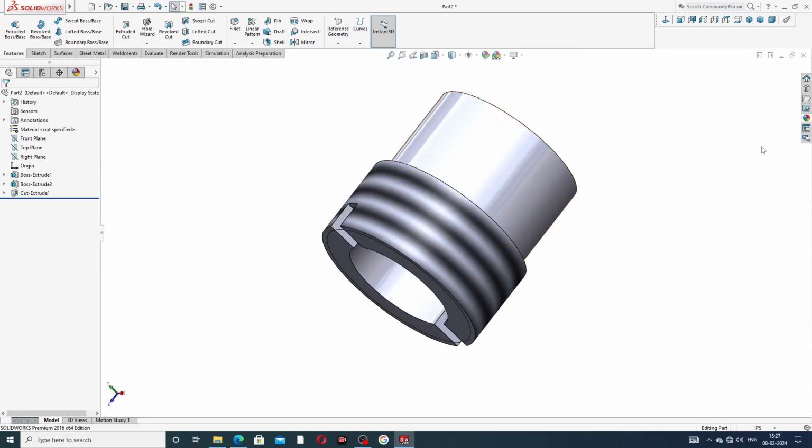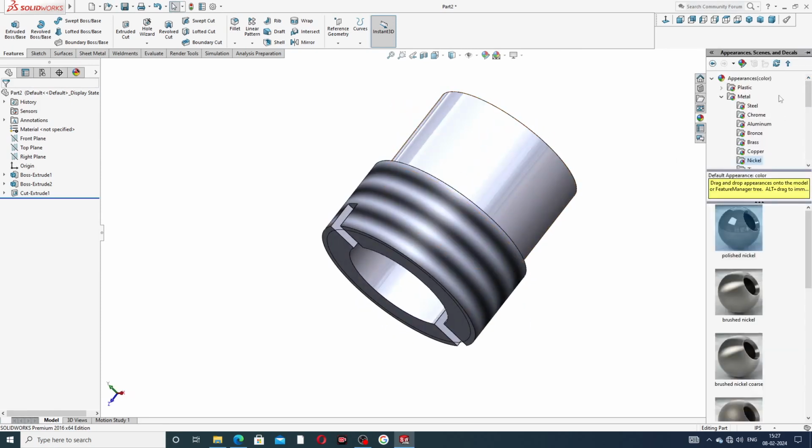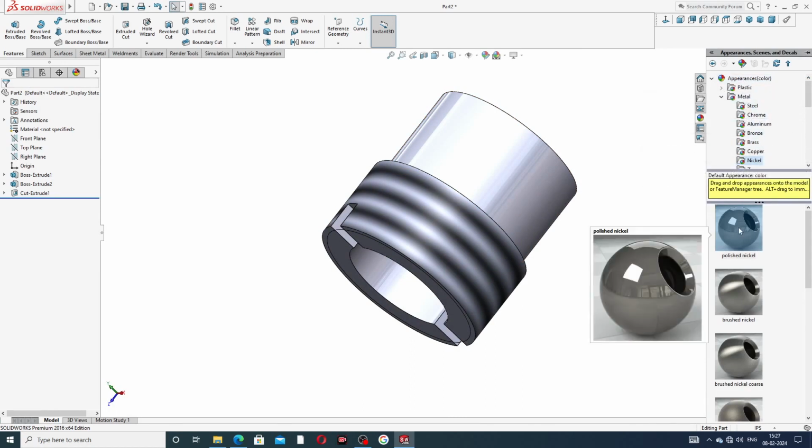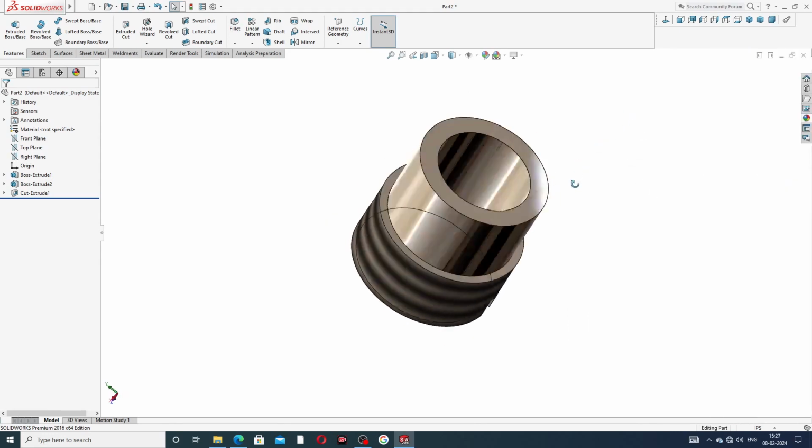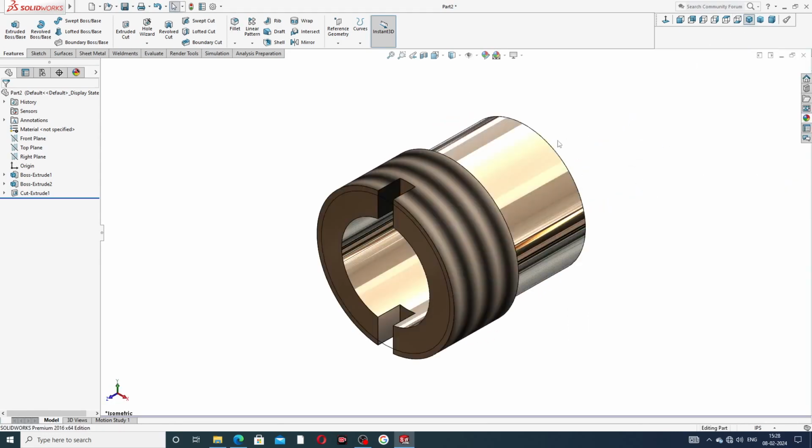And the material is applied here. At first going to appearance, then metal, then nickel, and polished nickel is perfect. Okay, and the isometric view is this.